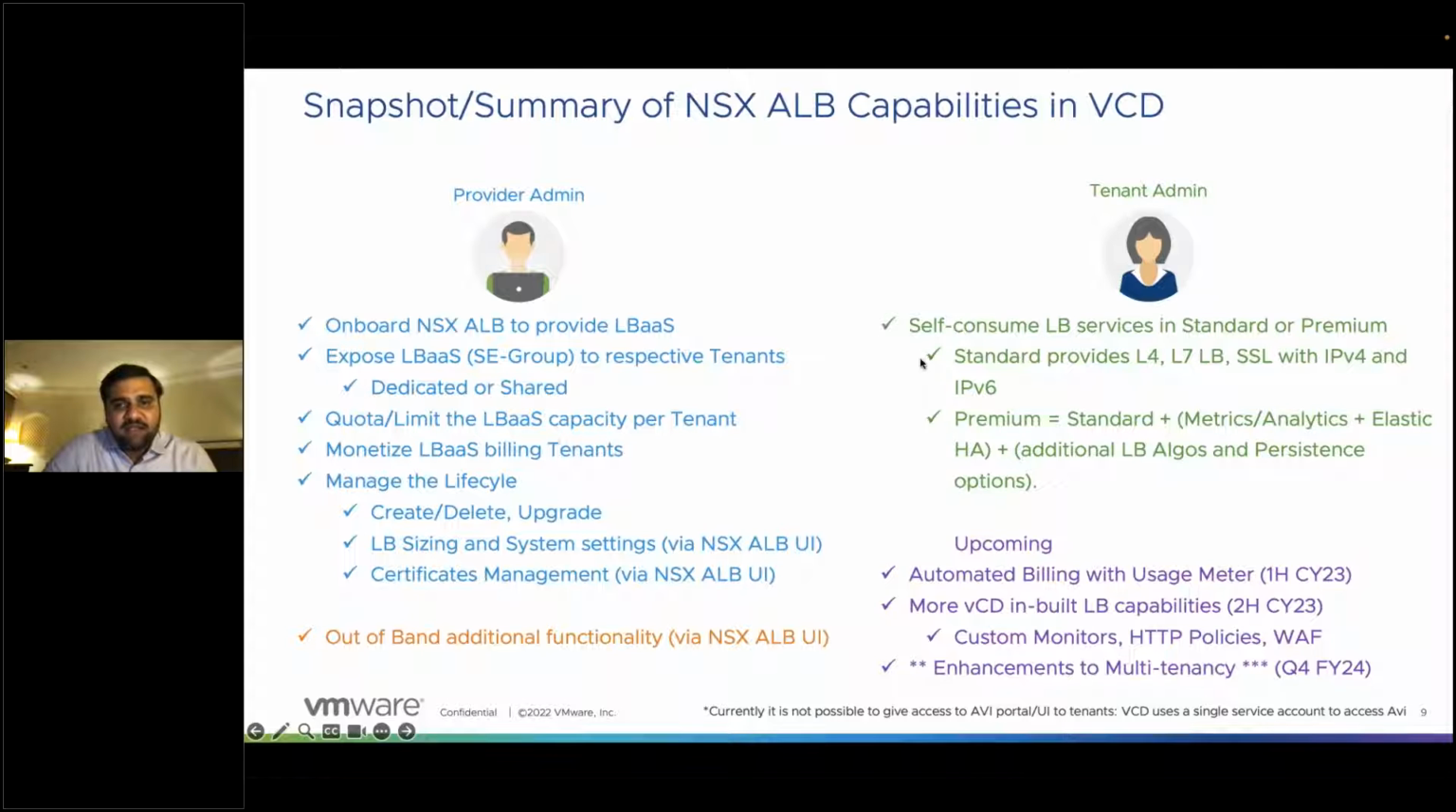the tenant side, the tenants can self-consume the load balancing services either in standard mode or a premium mode. If you refer to the product guide, VCD and VCPP product guide, you'll get more details on what are the charges and what are the features. So basically, in standard, we provide all ELF layer 4, layer 7, SSL, IPv4, IPv6 load balancing capacity. In the premium, all that encompasses standard is provided along with metrics and analytics with elastic HA mode.